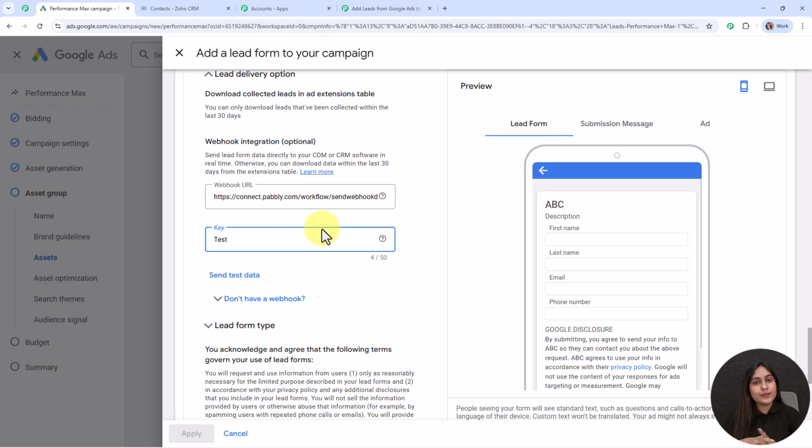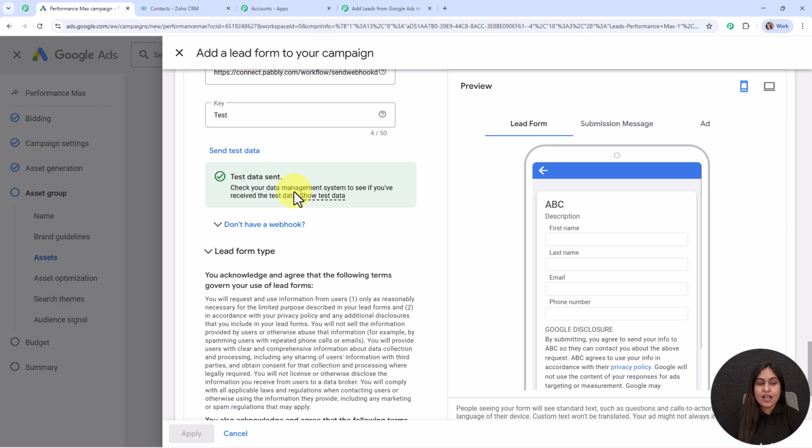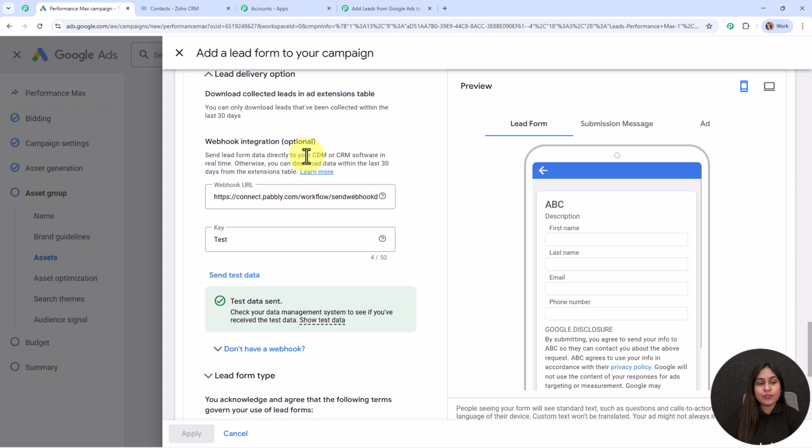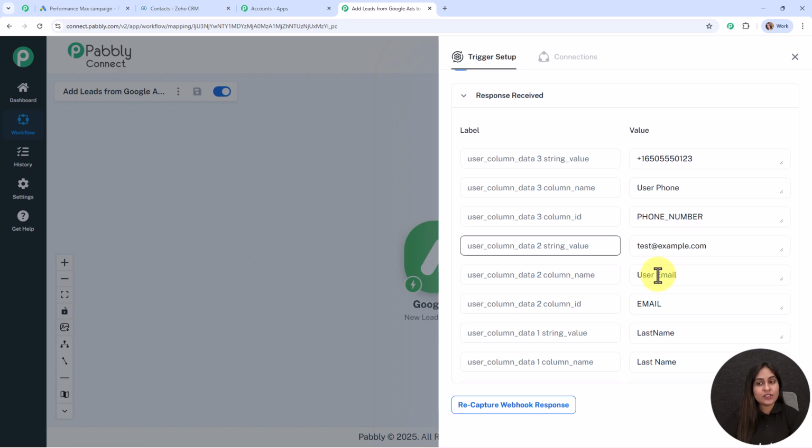So now further to set up this automation, I need a test response, that means a test lead detail in my Pabbly workflow, so that I can use those details to create a new contact in my Zoho CRM. So now here to receive the test details, we're going to click on the send test data button given over here, and it says test data sent. That means we have successfully sent the dummy details for these fields to this webhook URL, that means to our Pabbly workflow.